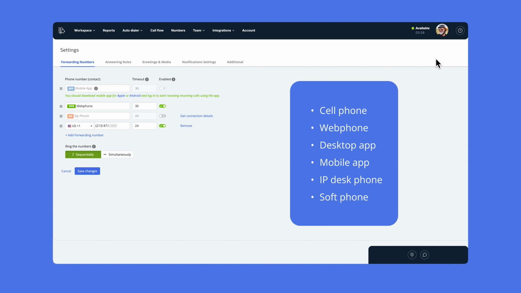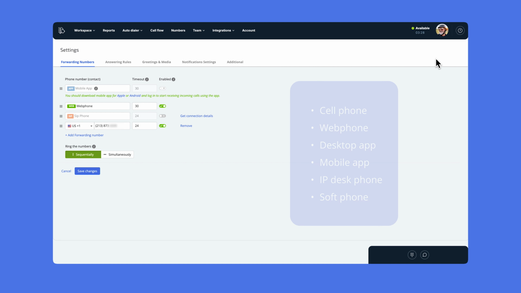An external IP desk phone or a soft phone. To enable call forwarding to an external soft phone or an IP desk phone, you'll need to use your MightyCall login information in your IP phone settings.